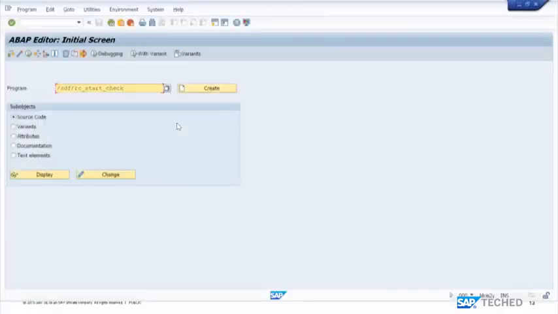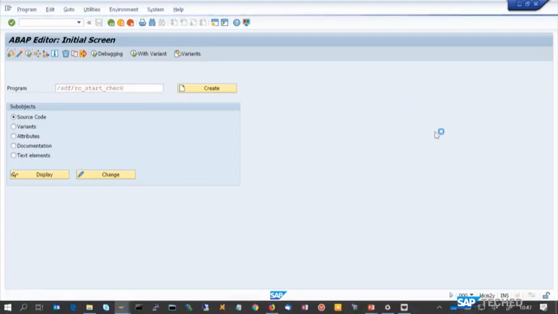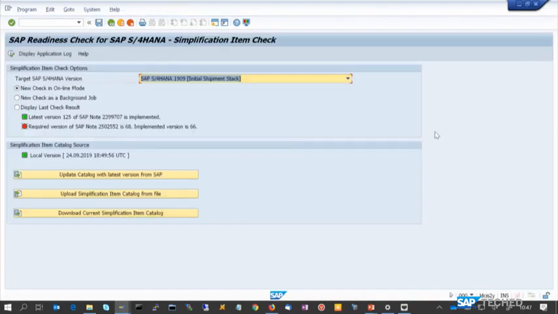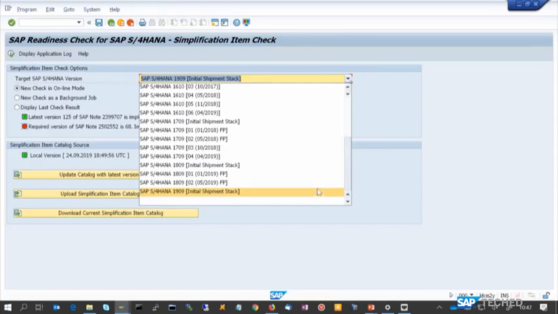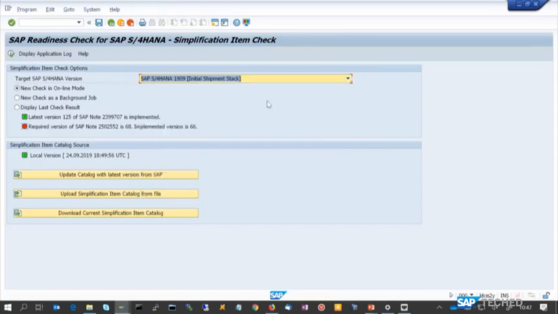So if I have this source system and I run the check in client 000, because the simplification item checks will be run by the software update manager later also in client 000. Then I start the report, and this report will provide the target release. And if I enter the report, the default target release is the latest greatest that is available in here. You see 1909. But I have to set this specifically because the checks are target release specific.